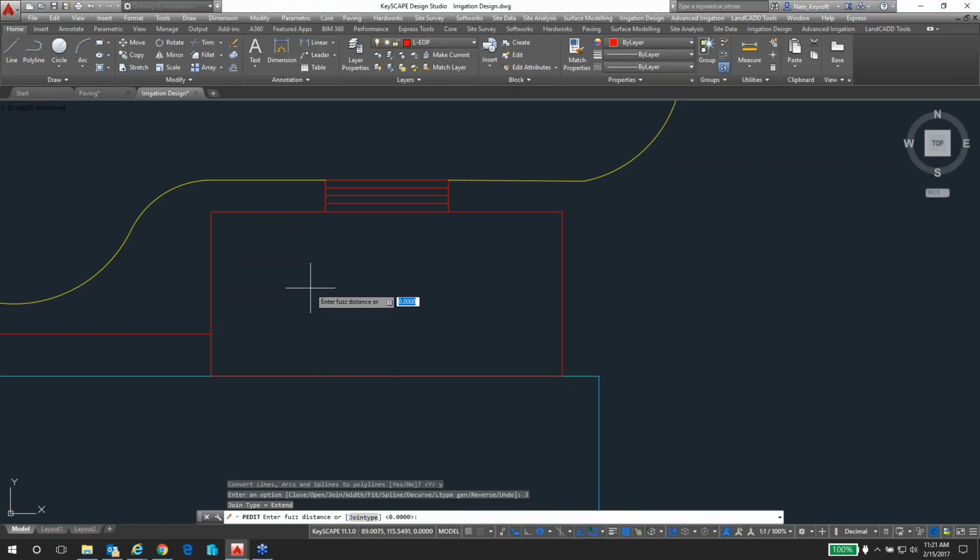Fuzz distance is 0 because I know I used endpoint, so I don't need it to connect. Fuzz is just if you're off, it draws little segments between your endpoints. Hit enter, close the polyline with C, and then hit enter again to close the command. So now we have a closed polyline.